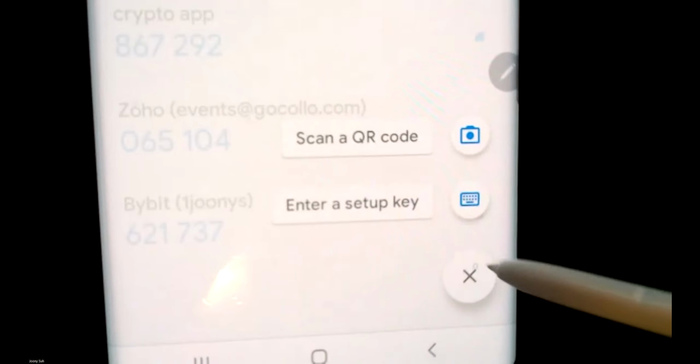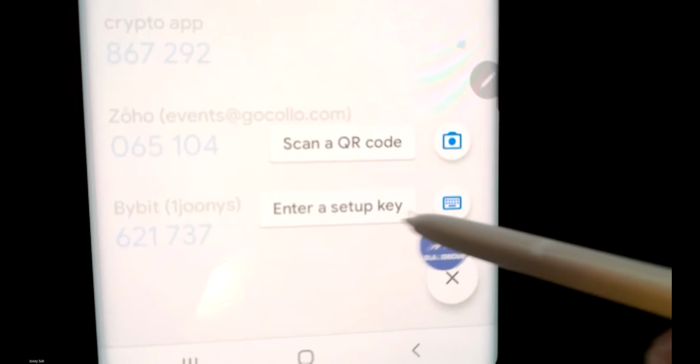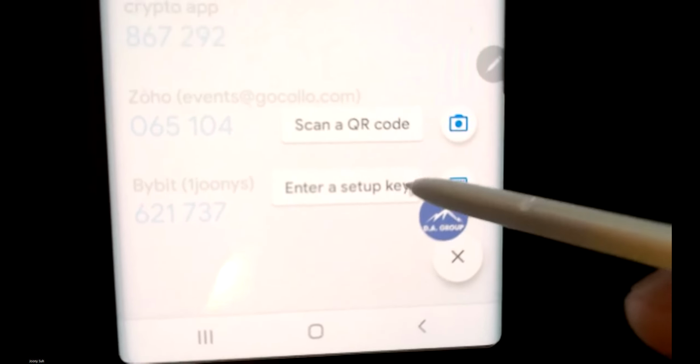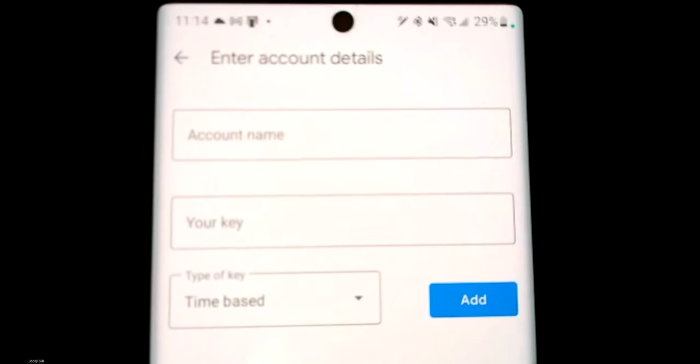Okay, we just have to go really close. So this is what I see right now on my screen. At the bottom, you're going to press this plus button right here. Sorry for the blurriness, but follow along. Press, and then you're going to press enter a setup key, not scan a QR code, but enter a setup key. Press that. And then at the top of the screen, you see something like this.